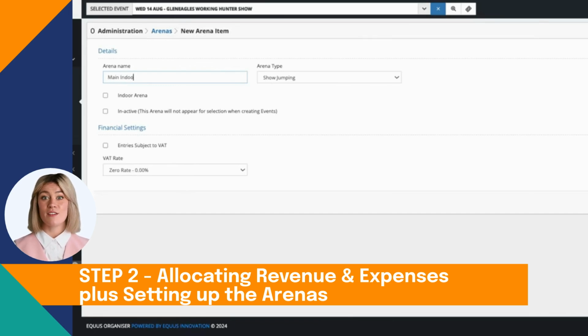Once again, there is a simple form to complete, which will require the arena name, the arena type, for example, show jumping, dressage or cross-country, etc. There is a tick box to designate whether the arena is indoor or not, and if it is outdoor, then this should be left blank.